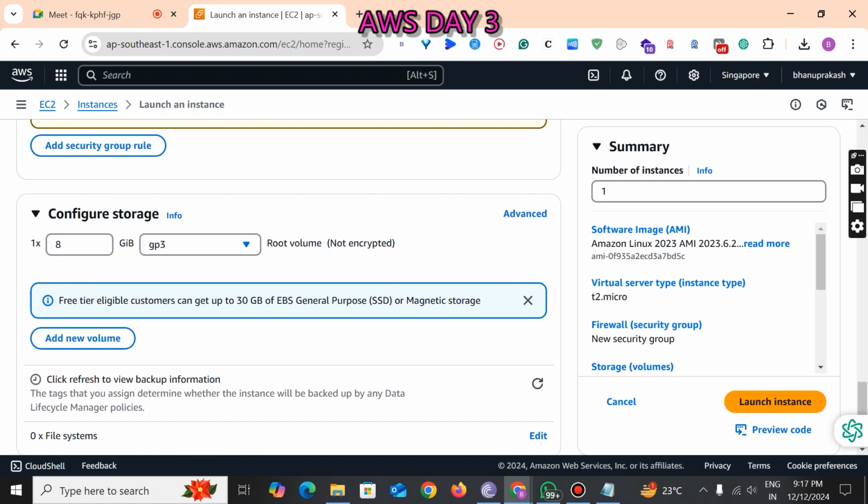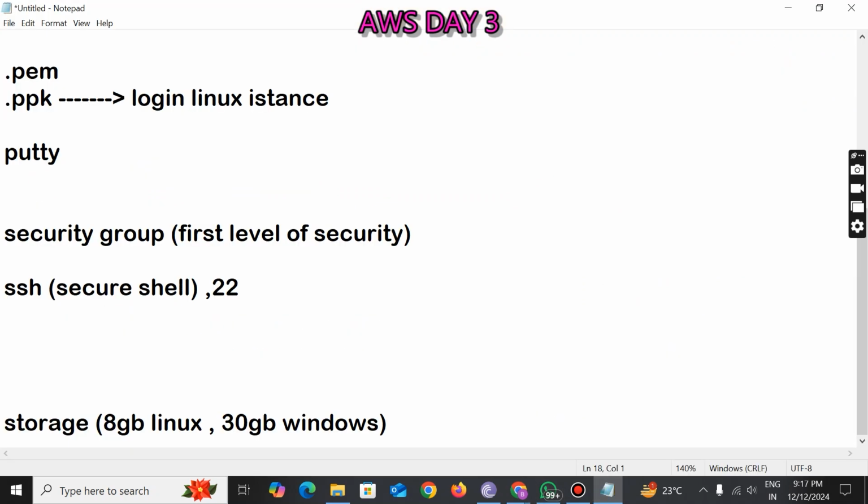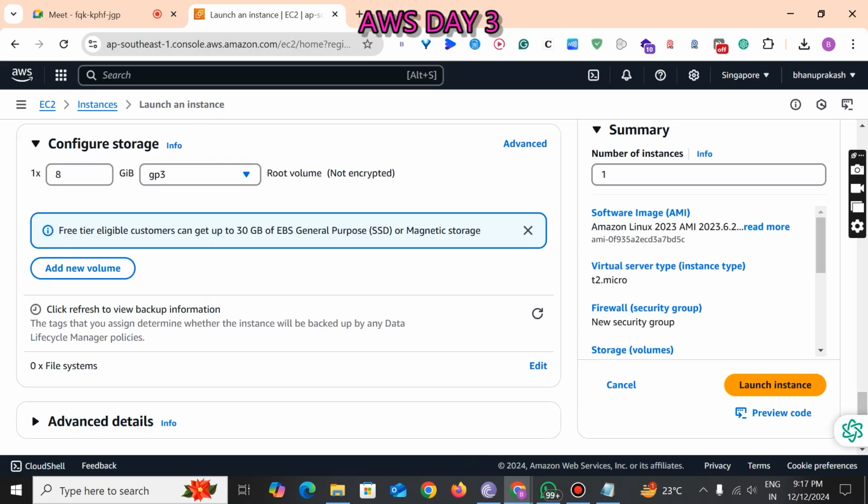Now, if you scroll down, the last option is storage. For Linux, how much GB are they allocating? 8 GB they are giving. For Linux, you can see here you get 8 GB by default, and this is nothing but the root volume. Root volume means, along with the server, whatever the volume is, it is nothing but the disk. Disk means it is nothing but the volume, like a hard disk.